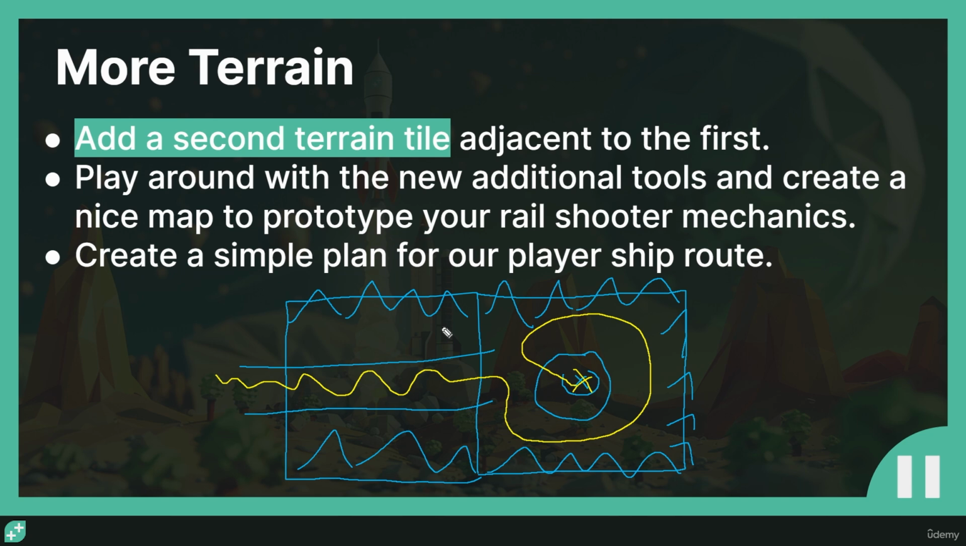So I'd like you to do the same. Create a 2-tile plan for your basic rail shooter. All right, pause the video. I'll see you back here in a few moments and we'll go through mine together.